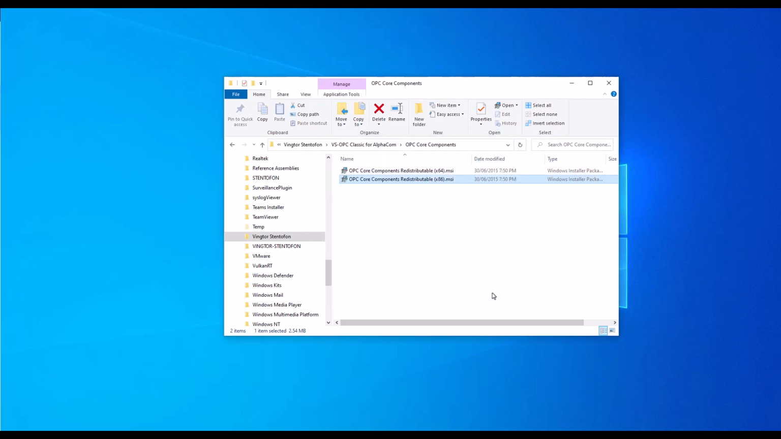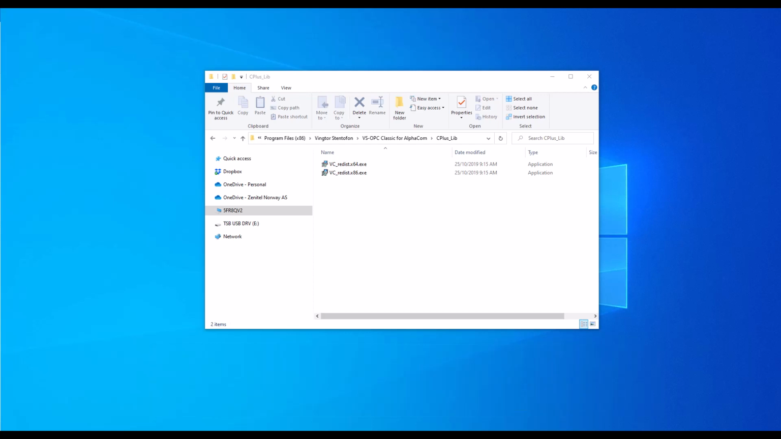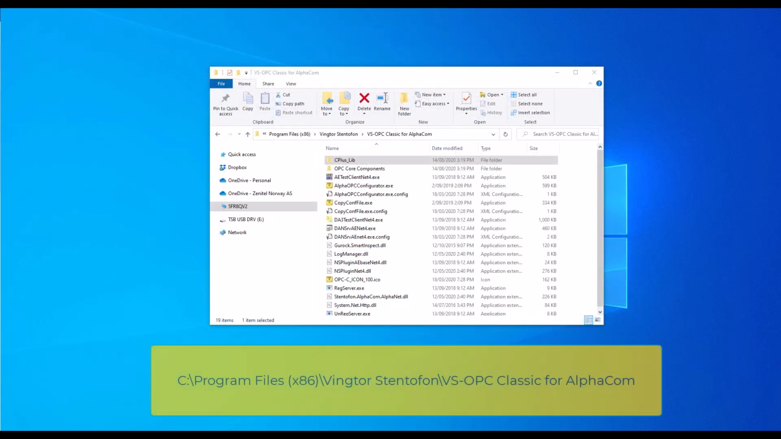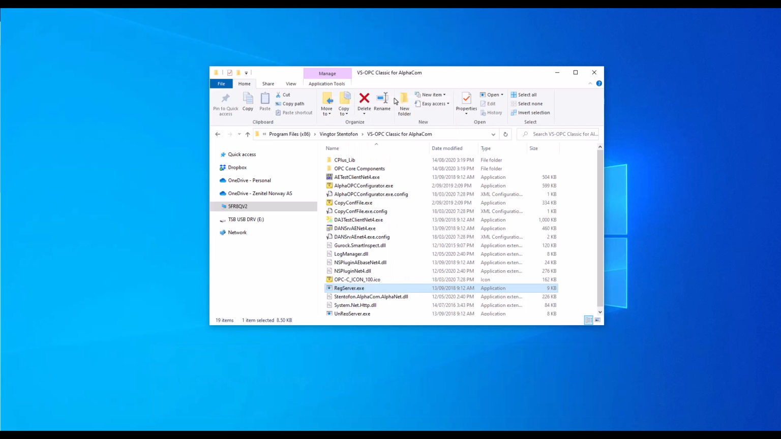same process. Next, install the Visual C++ redistributables if not already installed on the machine, located from the path below. Next, navigate to the OPC Classic installation directory as shown below and right-click on regserver.exe and select Run as administrator. Installation of the OPC Classic for AlphaCom is now complete, and it's time to configure.